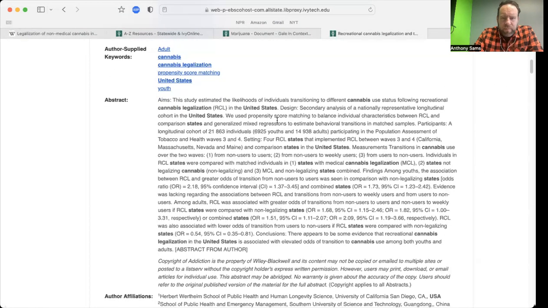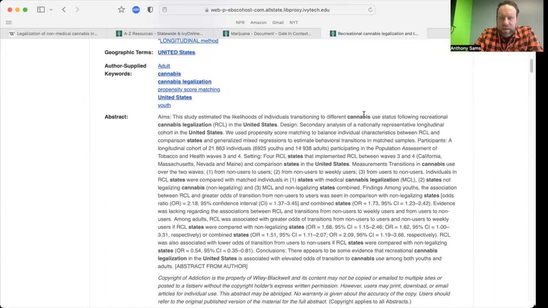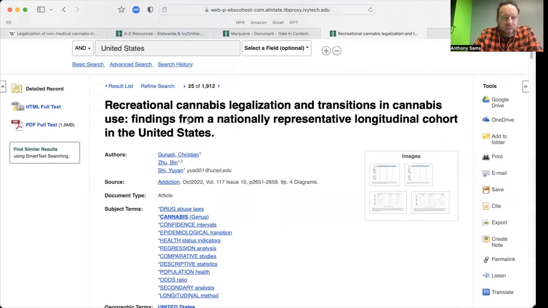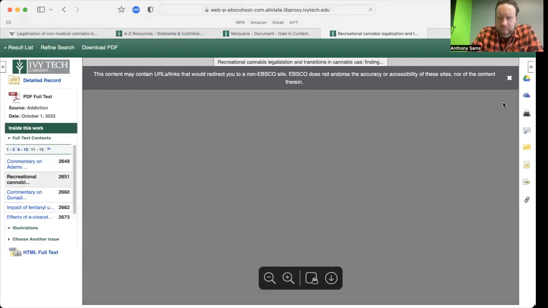We have here an article that goes through and provides the study estimated the likelihoods of individuals transitioning to different cannabis use status following the recreational cannabis legalization in the United States. We have a sense of what the participants were. This was a study and conclusions. There appears to be some evidence that recreational cannabis legalization is associated with elevated odds of transition to cannabis among youths and among adults. Could be meaningful, so I'm going to click PDF full text, pull this one up again.